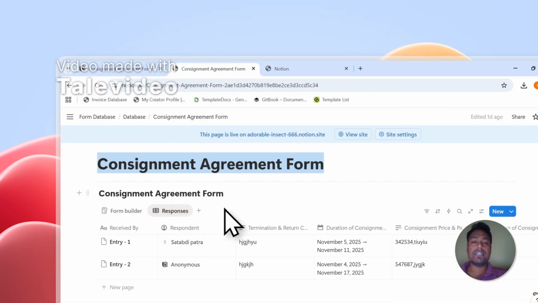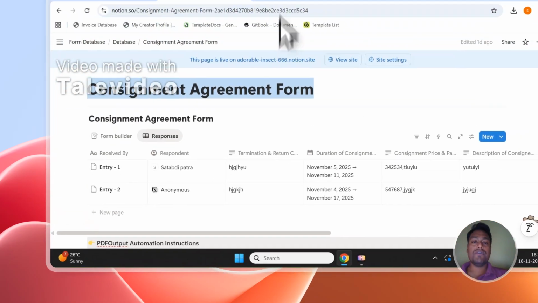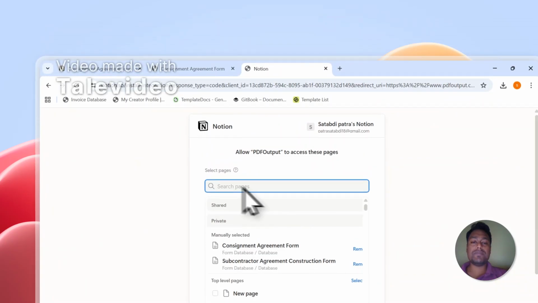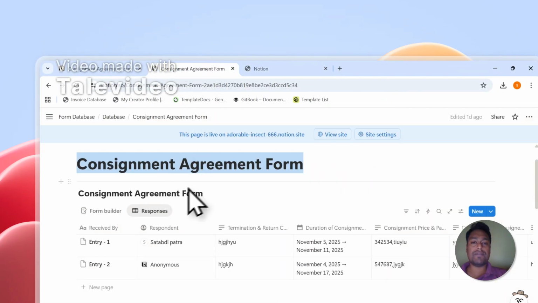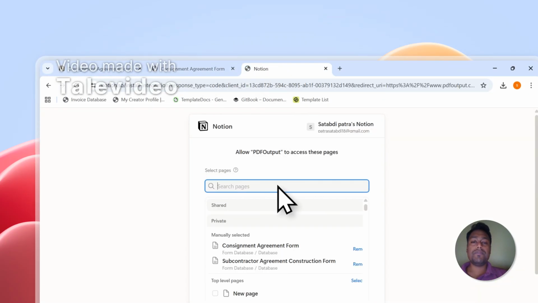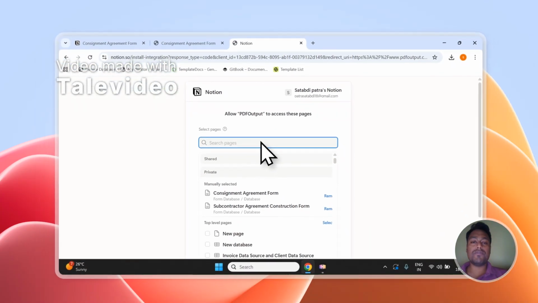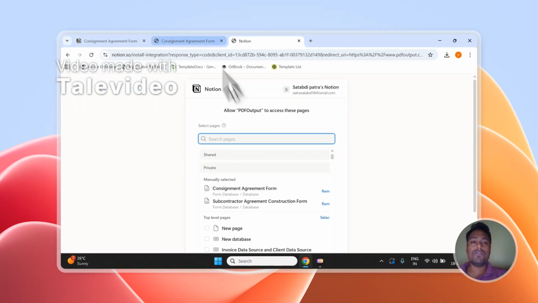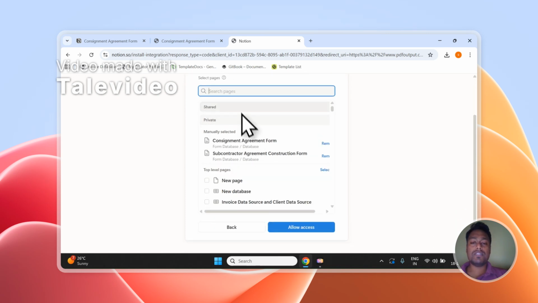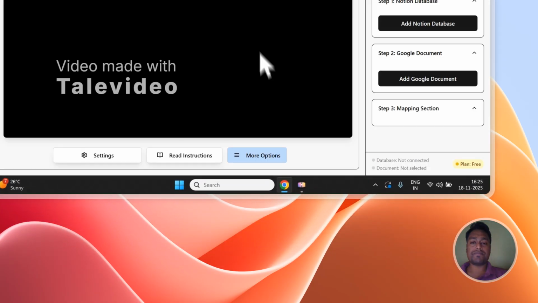If your database contains any relation properties which are connected to, let's say, database A and database B, so let's say my consignment agreement form is connected with database A and database B through relation properties, we also need to add database A and database B over here along with the consignment agreement form. In order to generate the PDF file which has all the relation and rollup values shown correctly, we must add all the relational property databases right inside the search pages as well. Having considered all these points, let's click on allow access.